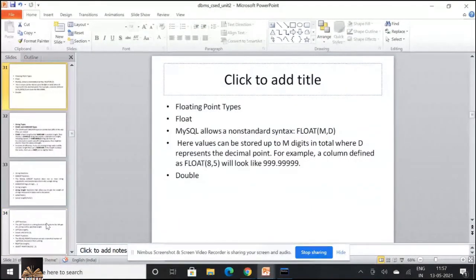Now you have floating point types. You can work with FLOAT and DOUBLE. FLOAT follows the concept (M,D). Here values can be stored up to M digits in total, where D represents the decimal point. Similarly, you can work with DOUBLE.